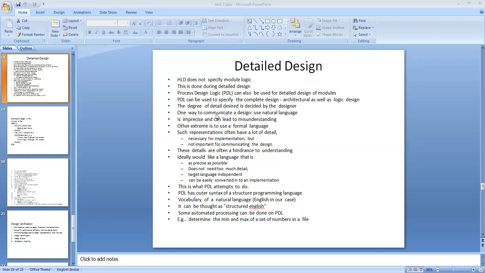With natural language, the design cannot be converted to code very easily. That is one extreme. The other extreme, if you are using some formal languages, is too detailed and not that much needed. So we need some intermediate mechanism wherein we can convert our design into coding.